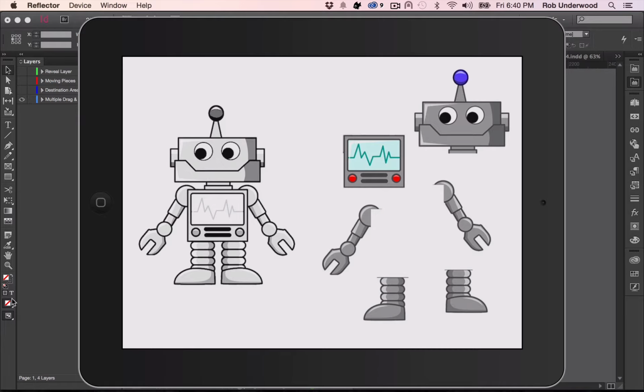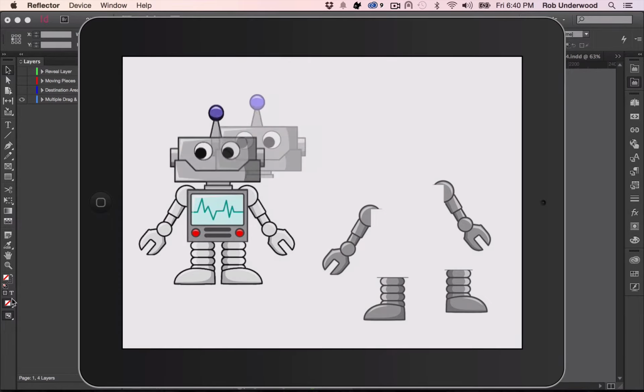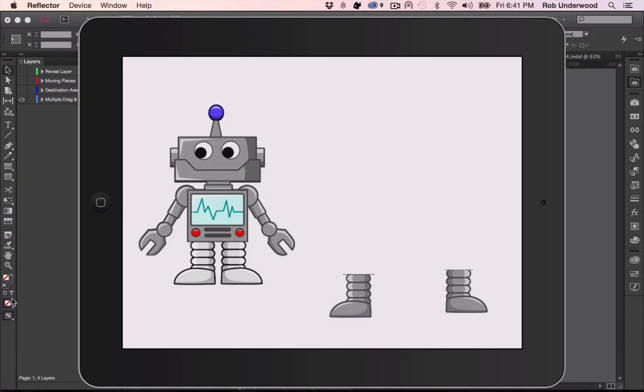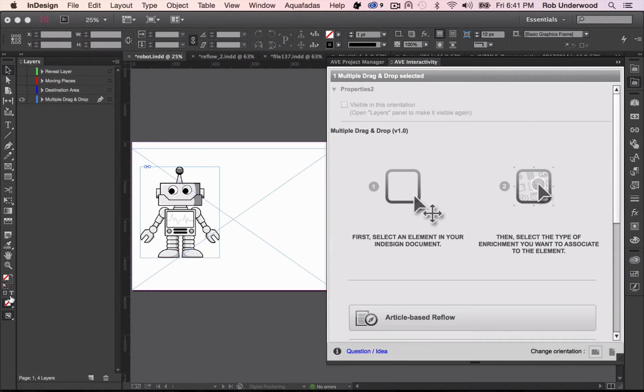The new multiple drag and drop allows you to have multiple movable items all within one enrichment. In this example, I have a robot game. You need to drag the pieces of the robot over the line art robot to match the pieces. As I drag each piece over the correct spot, the piece appears colored and I can no longer drag it. Let me show you how to set this up in InDesign.